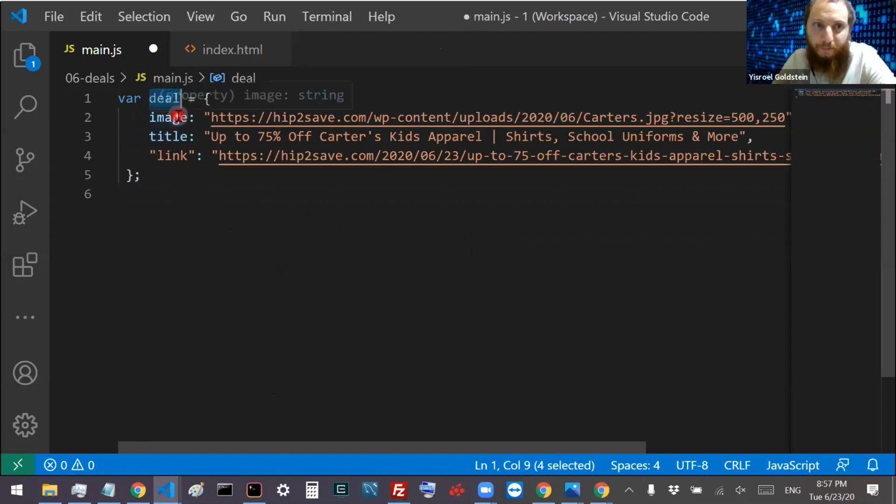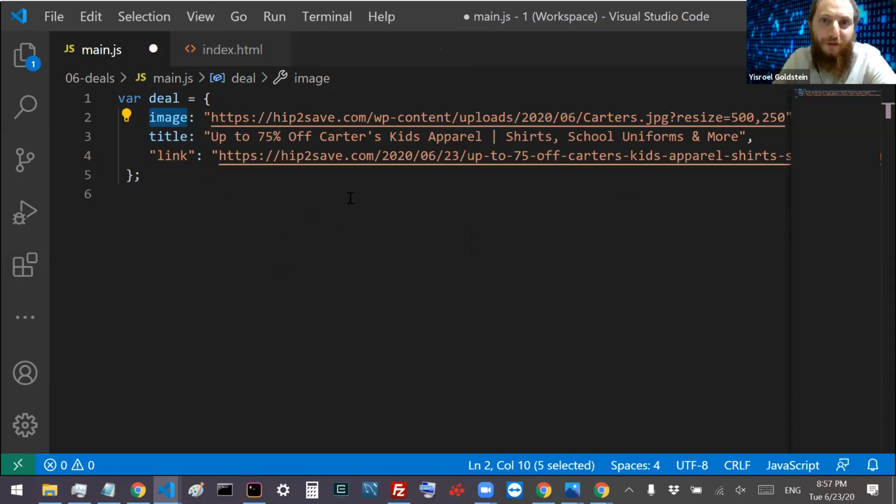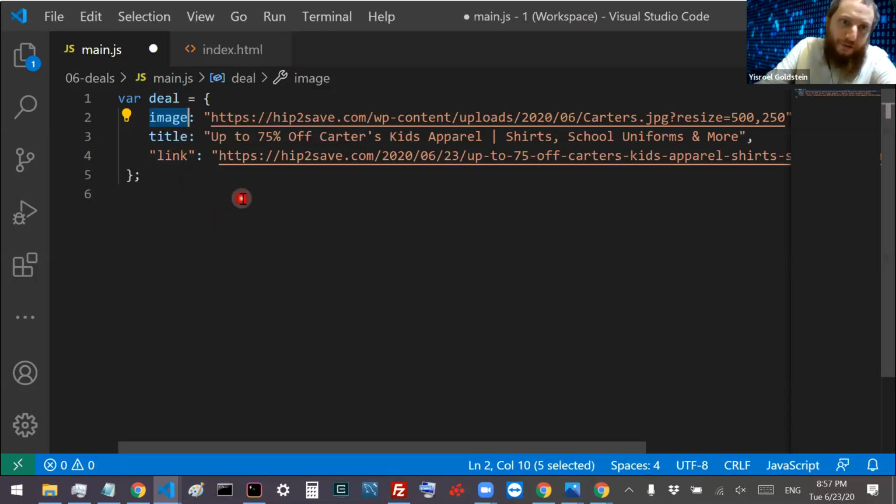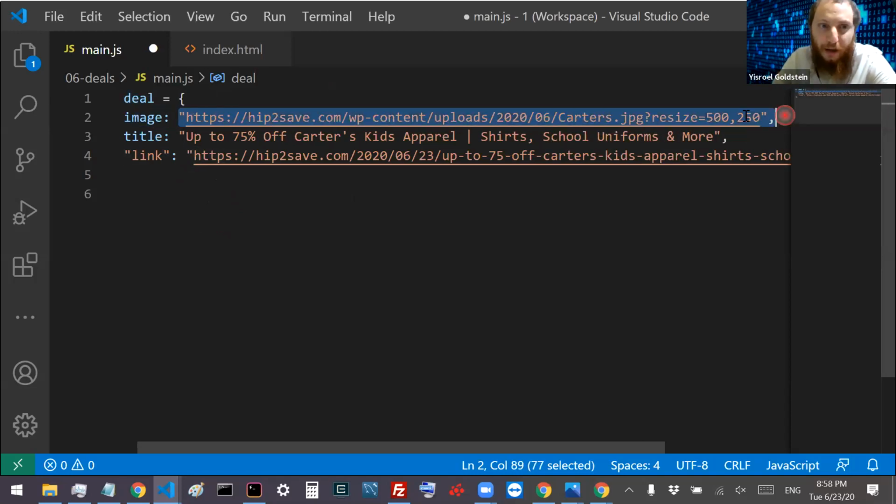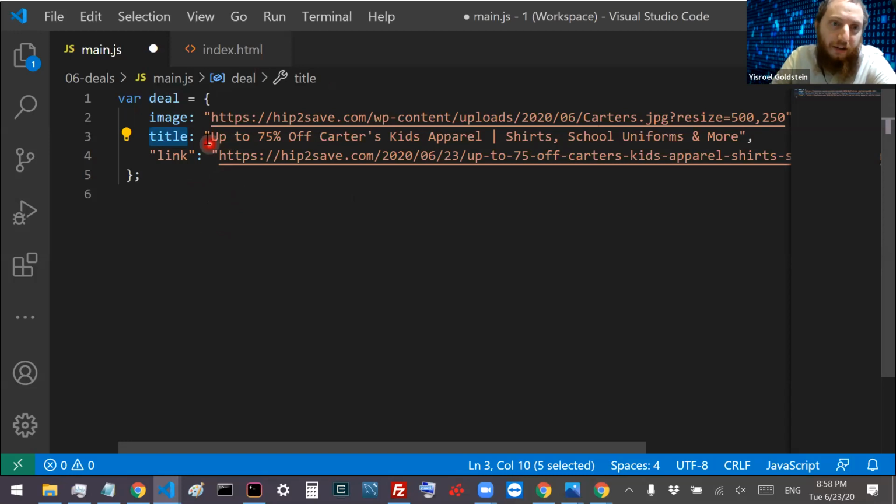The first property, or actually I shouldn't say the first, right? Because order doesn't matter, don't forget. We're in the object here. The image could be at the beginning, it could be in the middle, it could be at the end. It doesn't matter. The order is not a thing here. What does matter is that it's called image. And the value of that image variable or that image property is a string, and this string is a link to an image. Next, we have another property, another variable called title, and its value is this string over here.